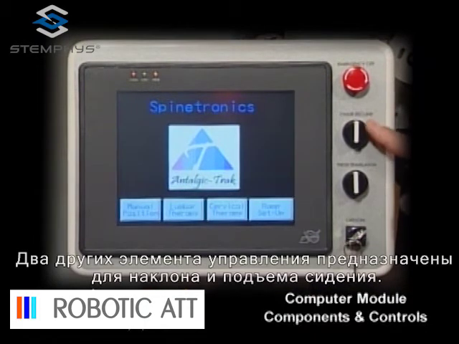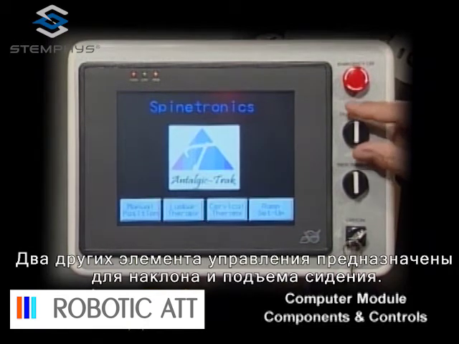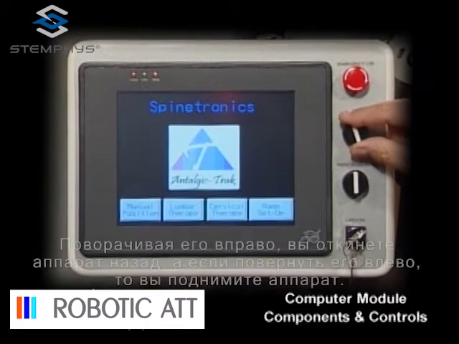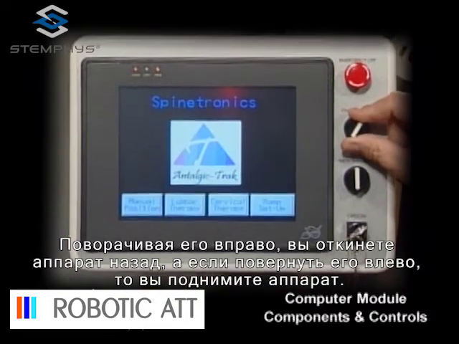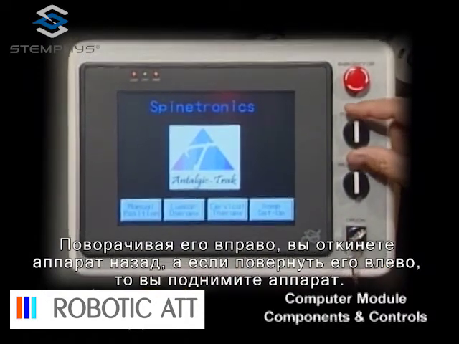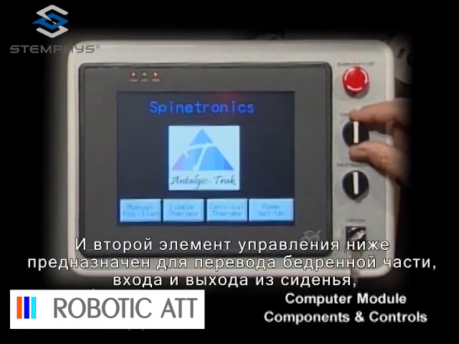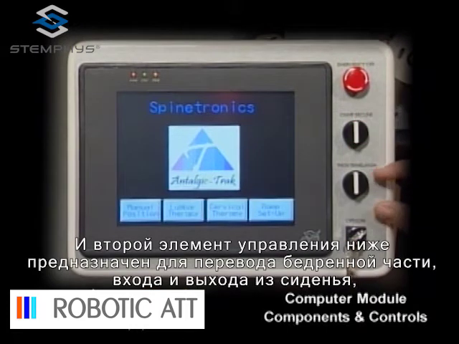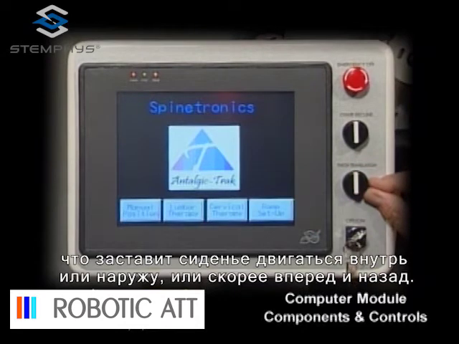and you can once again use the controls on the computer. The two other controls that are here are for chair recline and chair elevation. Turning it to the right will recline the unit, turning it to the left will elevate the unit. And the second control below that is for thigh translation, commonly referred to as the seat translation, which will make the seat move in and out, or forward and back rather.